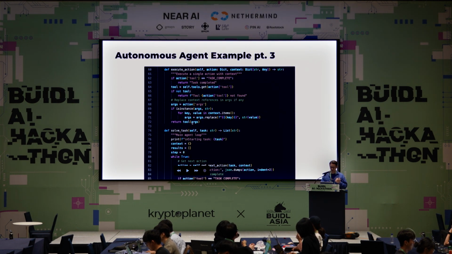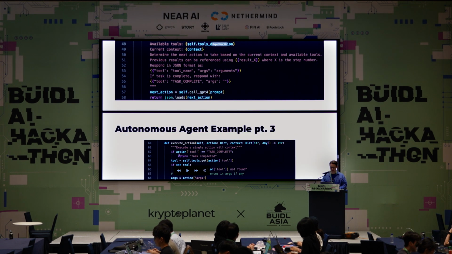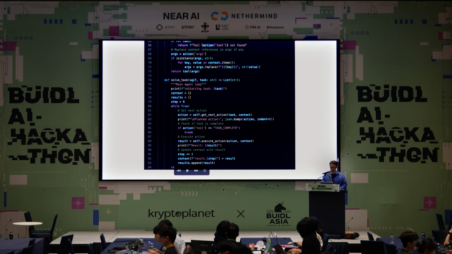So to do so, let's go first to the function that we are actually calling, solve task. This is it. It gets the task, and here is what it does. The main agent loop: we create the context, which is empty in the beginning. We create the result, also an empty list at the beginning, and we start from step 0. And while true, we run the function called getNextAction, because we don't know what to do. And just to highlight, there are only two actually important steps in the entire flow.